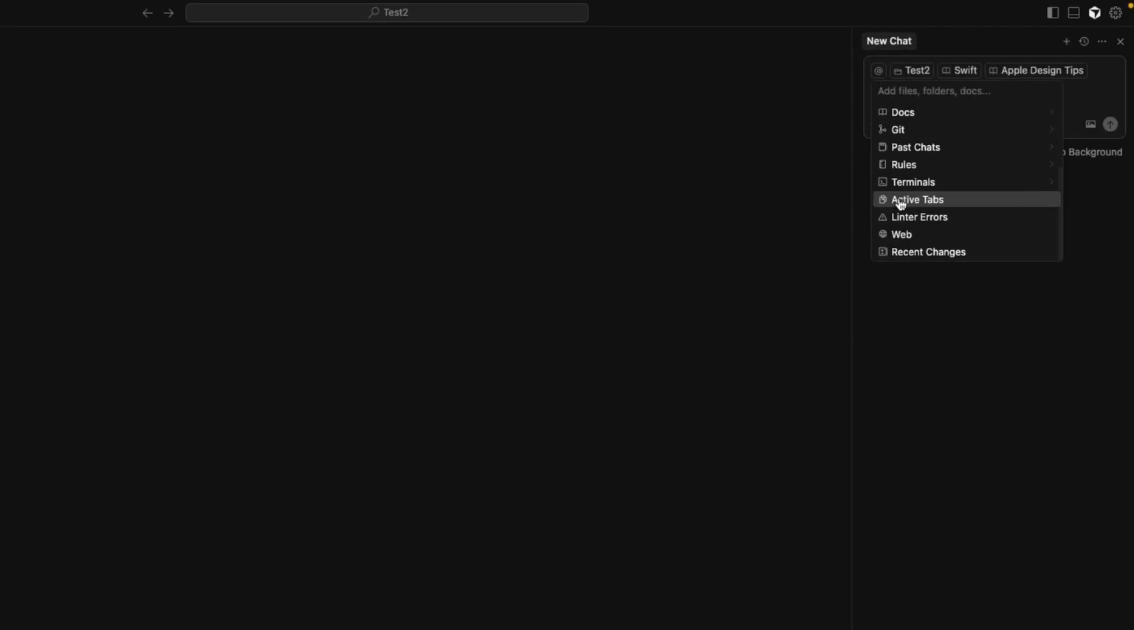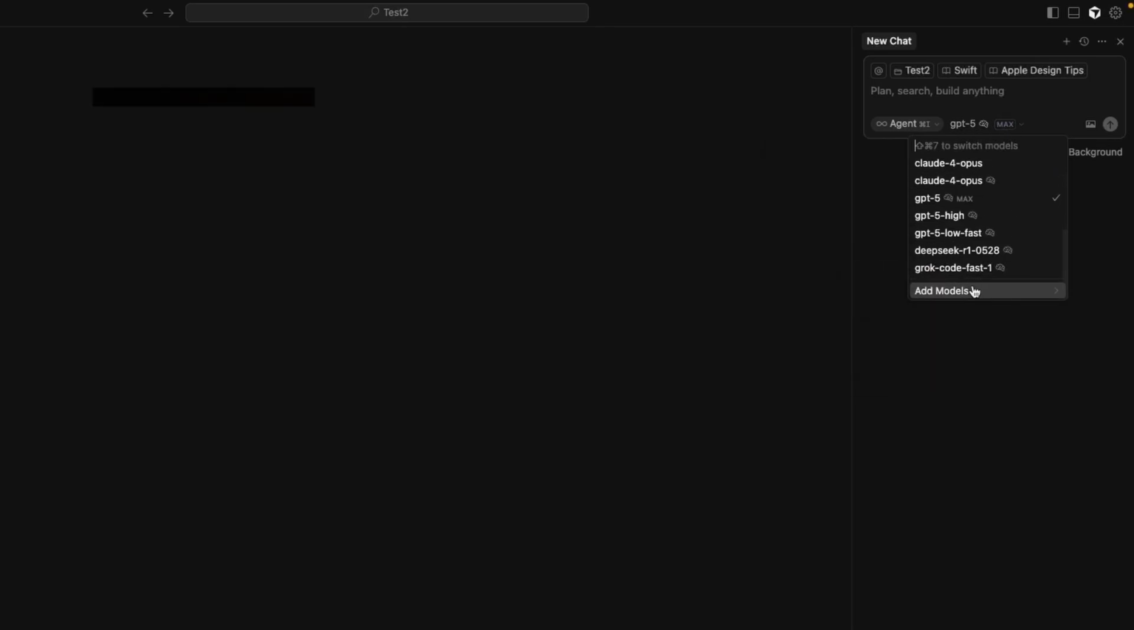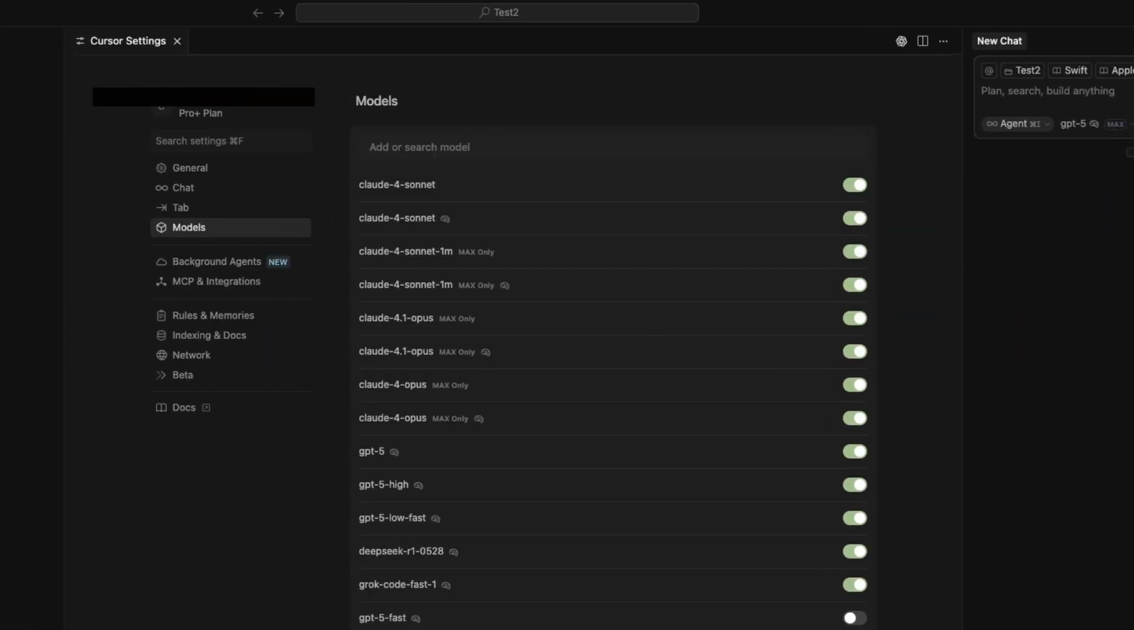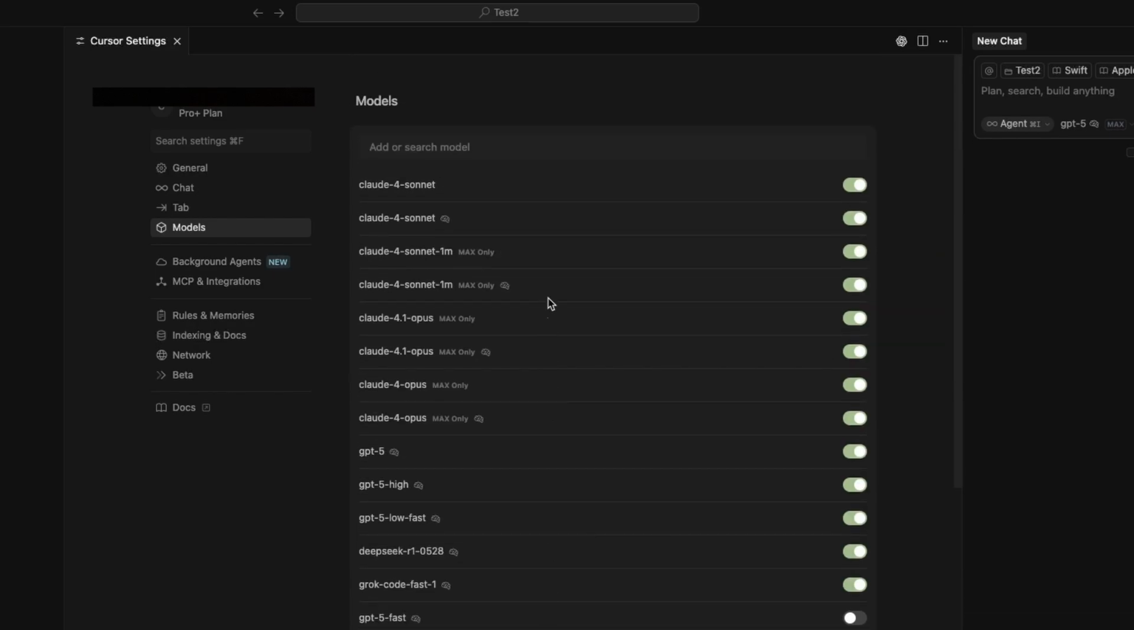You can also allow the agent to use web access, but the models available to you may be limited. For model selection, choose Auto or keep the pre-selected model. Scroll down and click Add Models to open your Cursor settings, where you can enable or disable coding models. If you want to keep things focused, consider disabling less performant models such as O4 Mini. Now, you can start prompting.